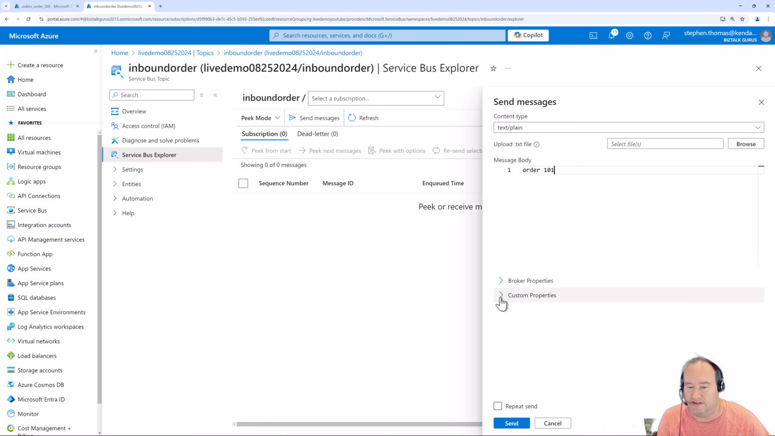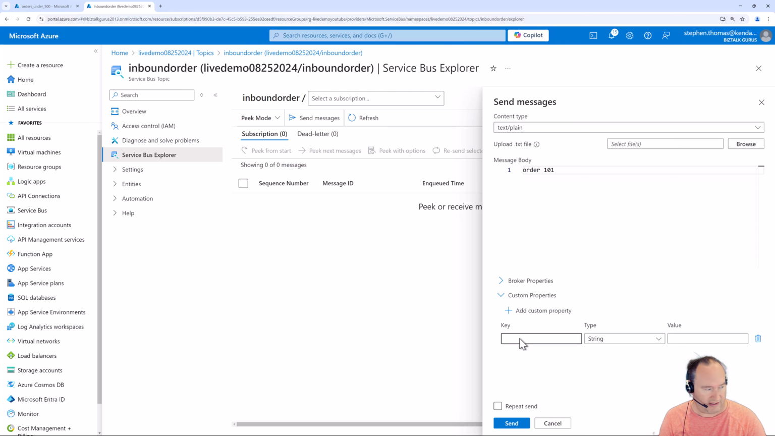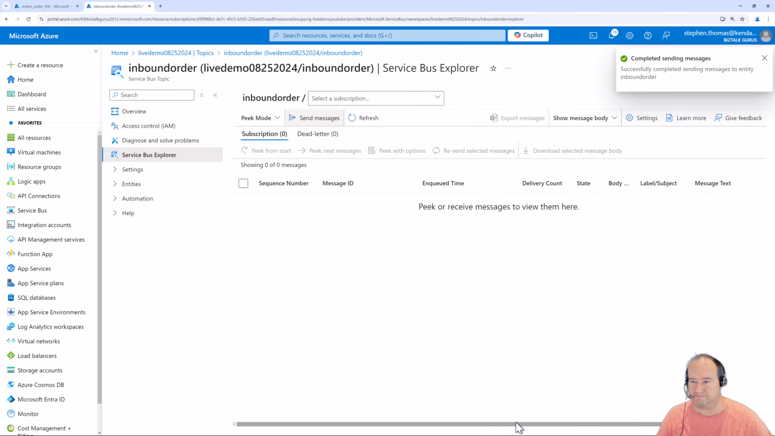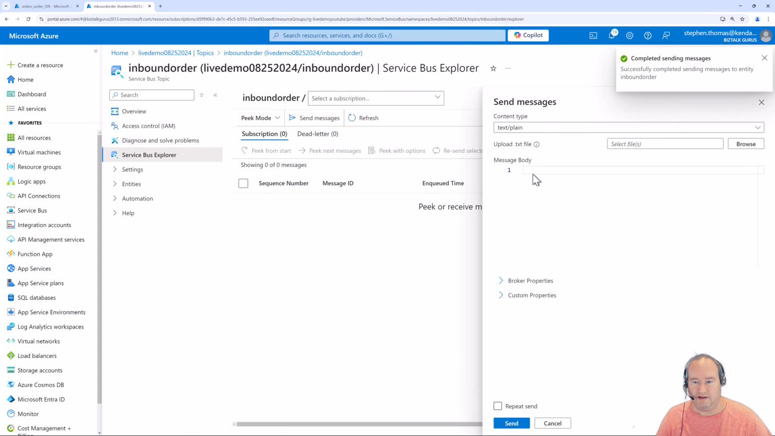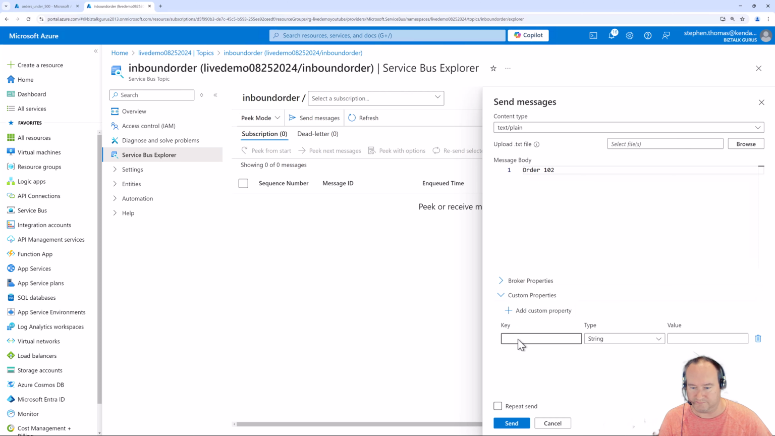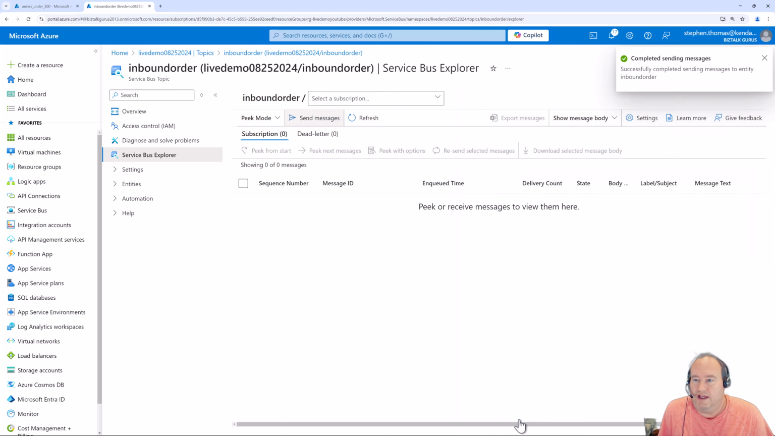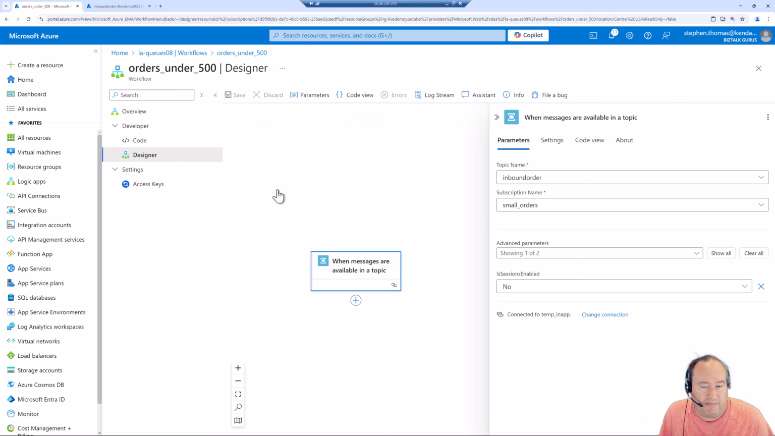And I can come down here and set my custom properties. If I wanted to set broker properties, you could do it here as well. I'm going to add a custom property, and I'll call it order amount. Set that to a number, and in this case, we're going to say 250 and hit send. And let's go ahead and send another one. It doesn't matter what I put here. Custom properties, order amount, number 750, and send. And now we would expect two messages to show up in the all messages workflow and one message in each of the other two.